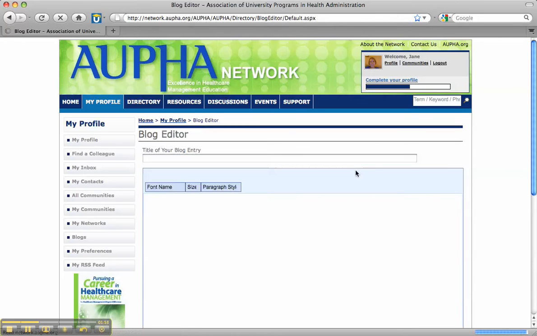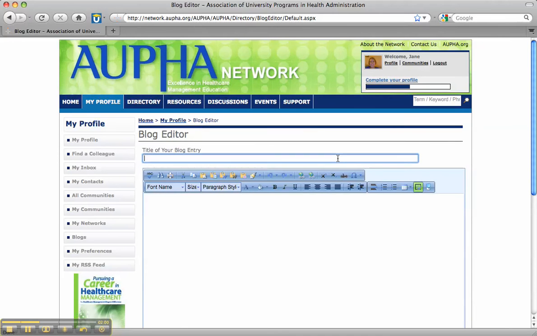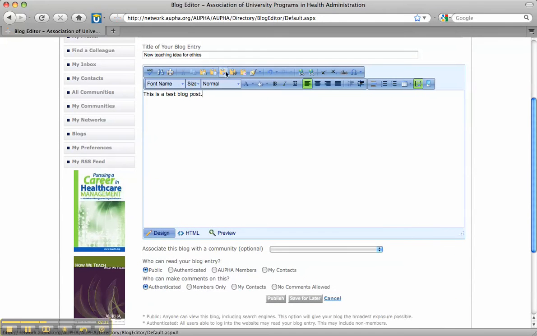So let's say Jane is interested in writing a new blog post. All she needs to do is fill in the different fields. So we'll enter a title, "New teaching idea for ethics." And we're going to type in a quick sentence here. Now Jane, if she's interested, can format it in different ways if she would like. Sometimes you might want to do that to emphasize a certain point or communicate something.